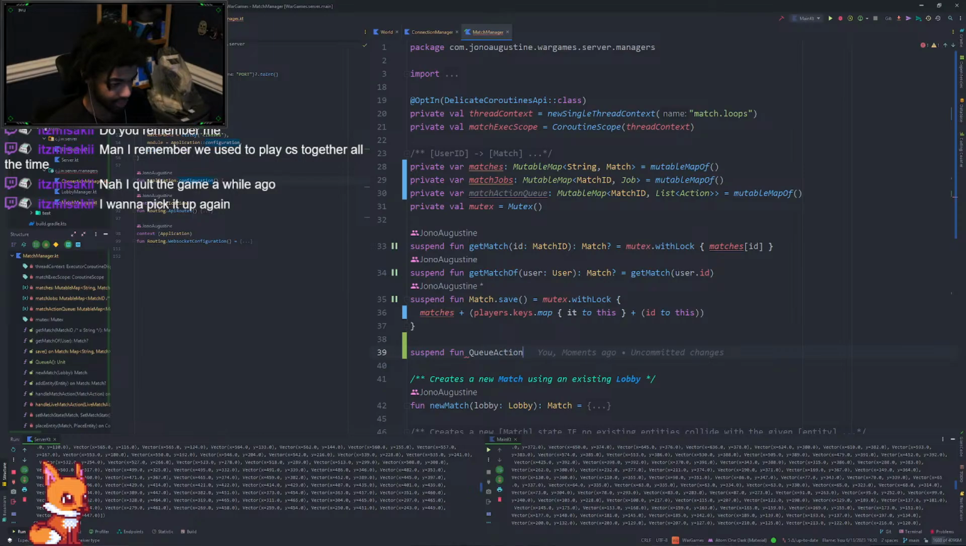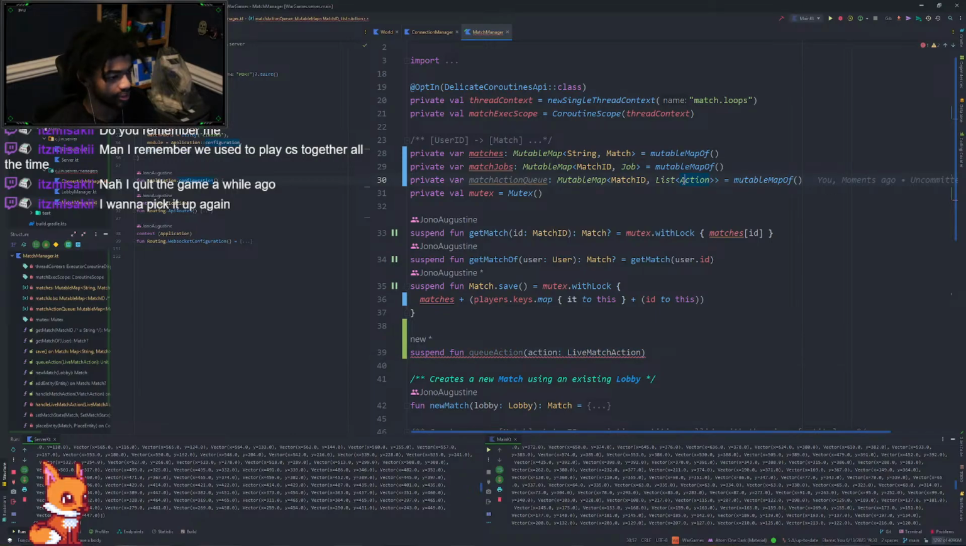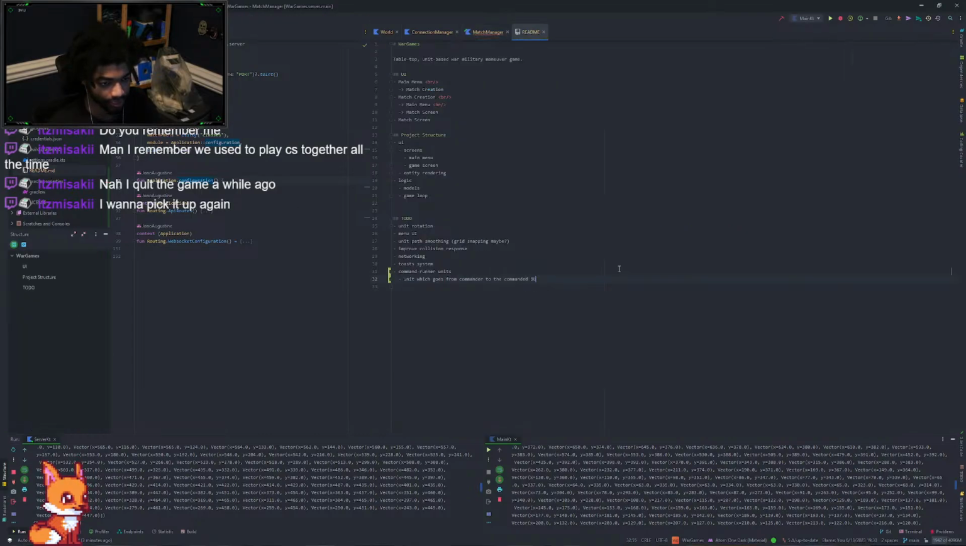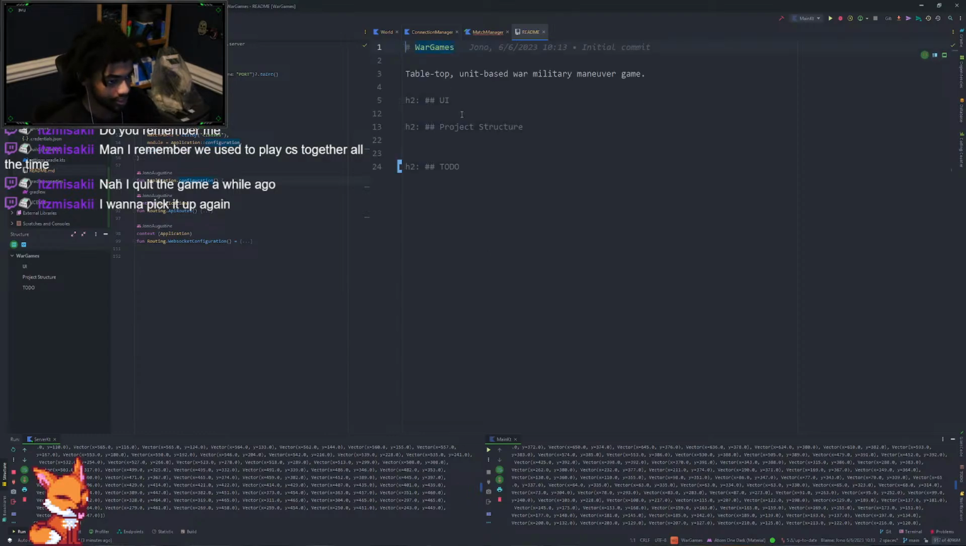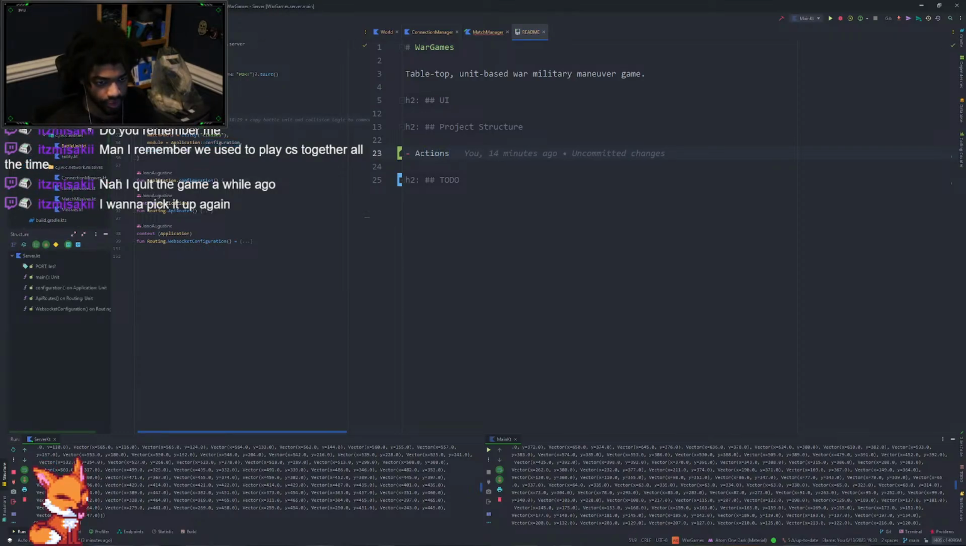Q action, I guess. I don't know. Action, live match action. Oh yeah, now I think about it. Okay, let's make a list so I can actually think of what I'm trying to do. Lists are always good. What can be queued? What is happening? Let's just make a list of all the actions. I'm going head first into this without a plan, which is why my brain is not working.